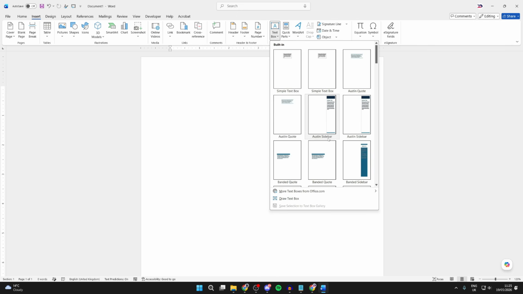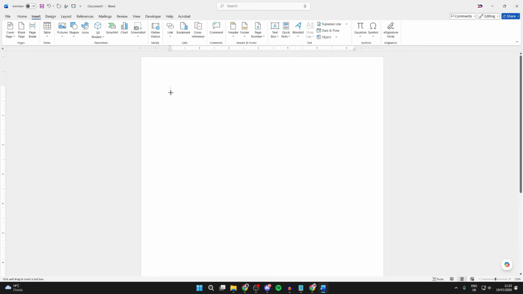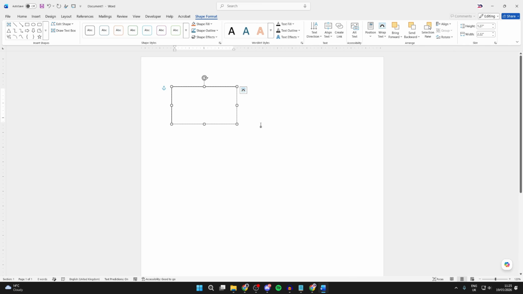You can choose one of these default ones, but I like to draw them. So you can press draw text box at the bottom. Now you can click, hold and drag and start drawing out the text box. Then you can release. And as you can see here, it is.